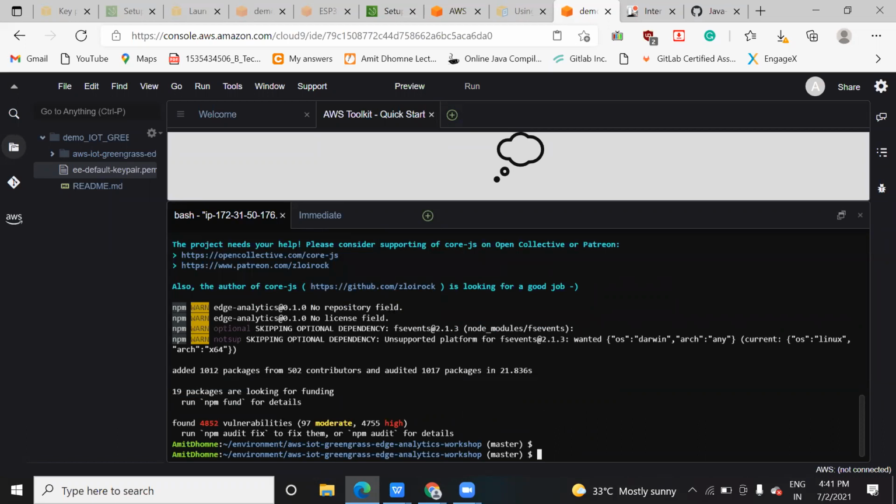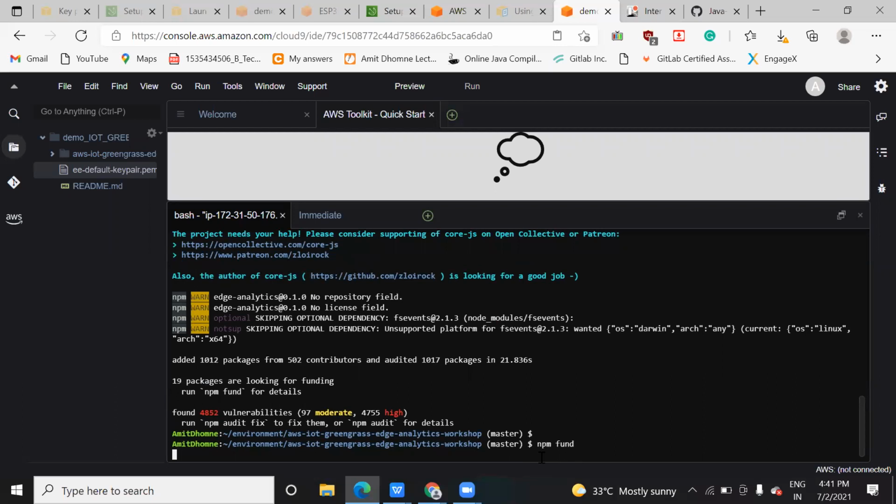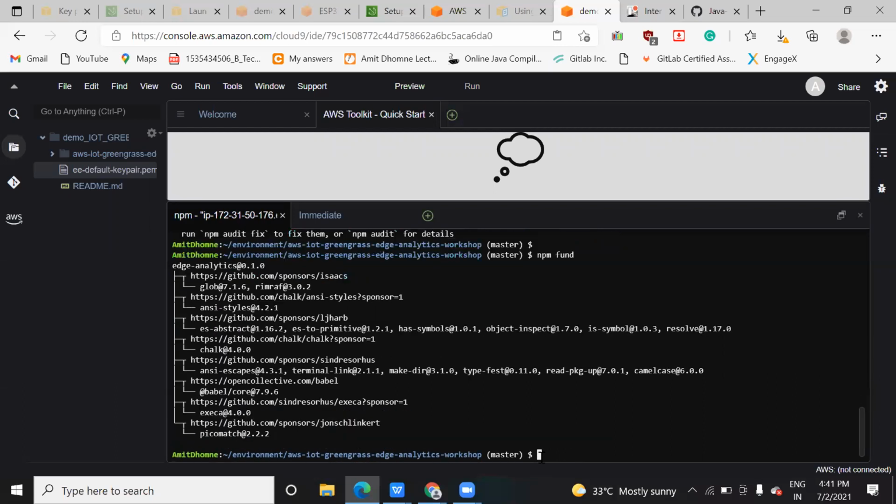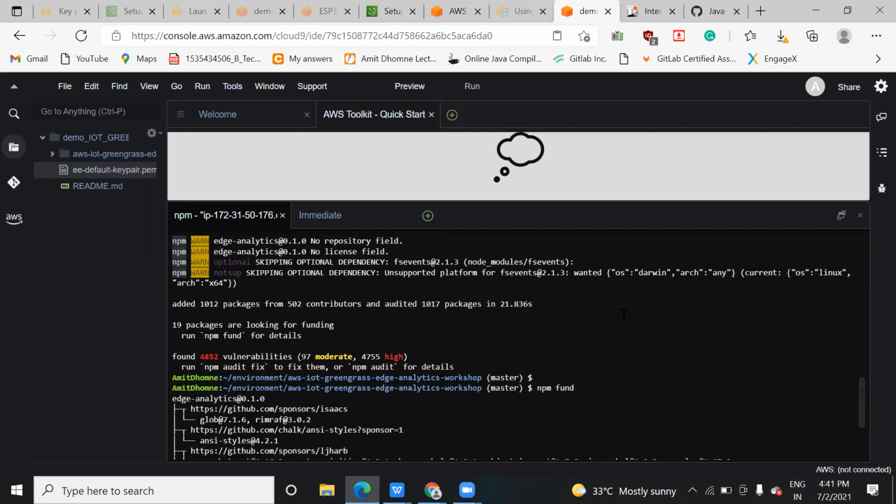Actually, what I'm getting is audited three packages, found zero vulnerabilities. Is it okay? Yes, zero vulnerabilities means you don't have any error. But I'm not getting this kind of screen over there.